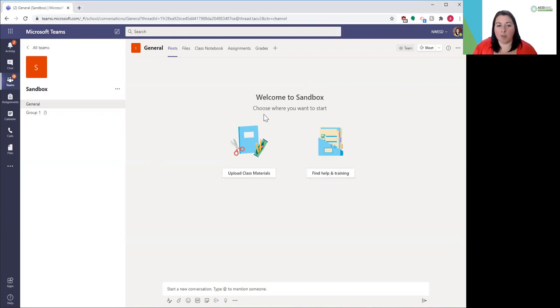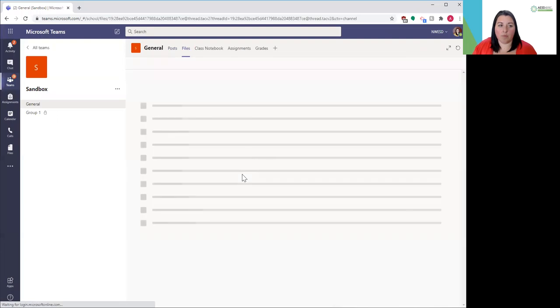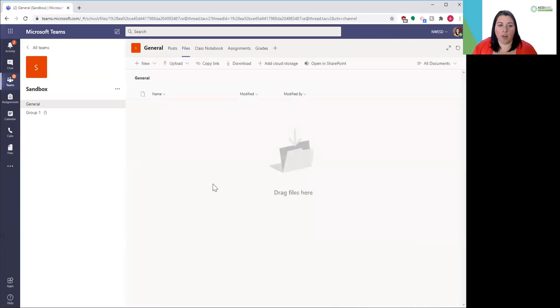So it says, welcome to Sandbox. Choose where you want to start. So the first time you upload class materials, you can click this first option here on this screen. So we're going to go ahead and click that. And if you notice above, it did put me into the Files tab. Files is really easy to get to. If you're just in the General tab, if you've already signed in and you've done some stuff, if you just go over to Files, you can get right to this page. So don't worry if you're missing that initial screen where it prompts you to add class materials.